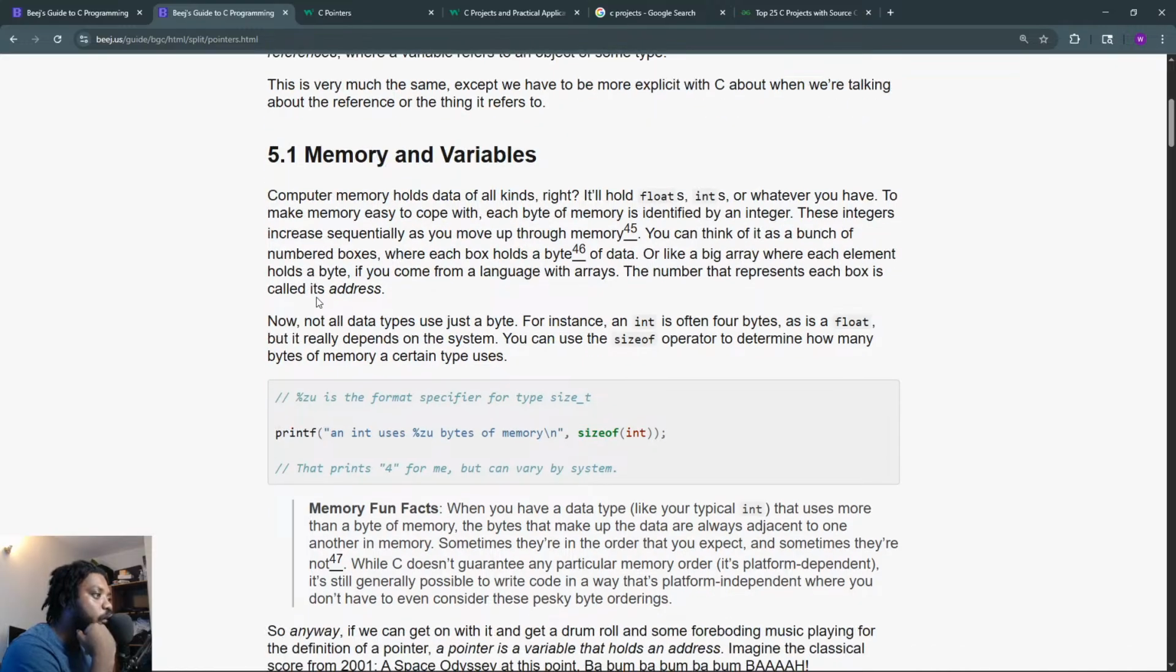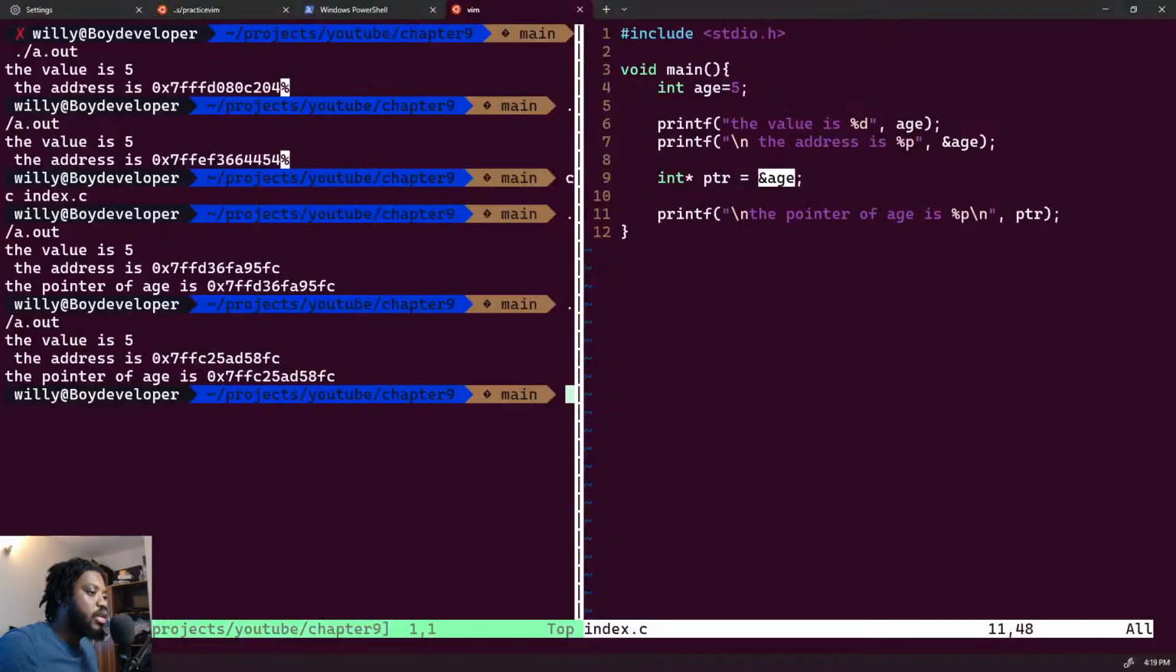Okay, now, not all data types use just a byte. For instance, an int, which is integer, often uses 4 bytes, right? But it really depends on the system. So you know what? Let's actually verify that to see whether an integer holds 4 bytes. And I've actually done that before, and I know this, so it is actually true. So if you come here and let's say printf, okay, let's first printf.